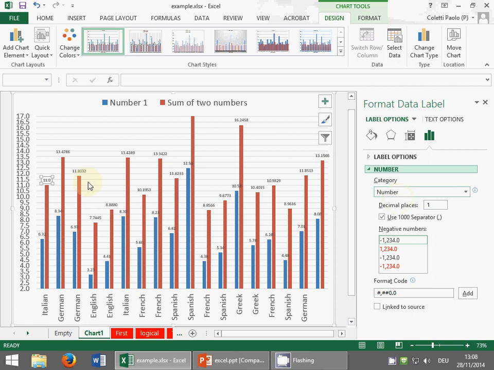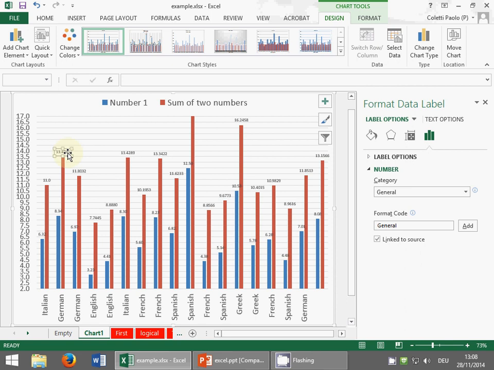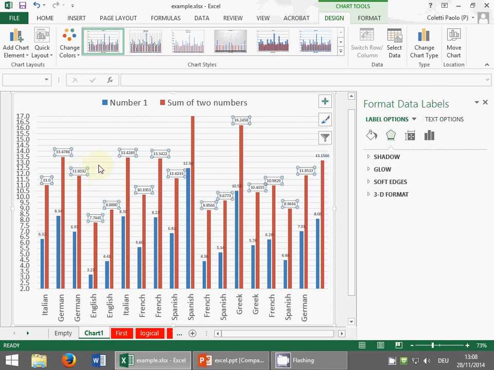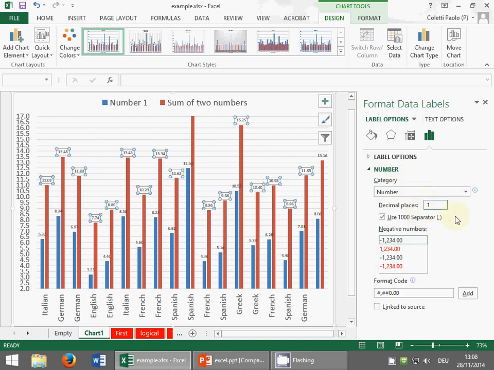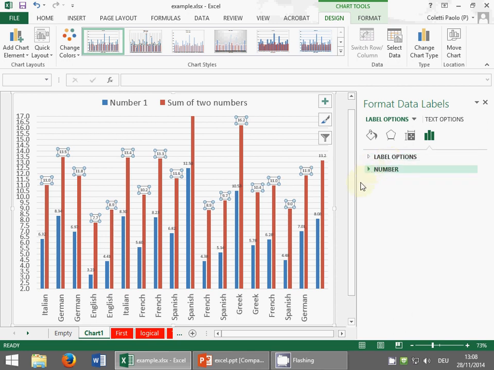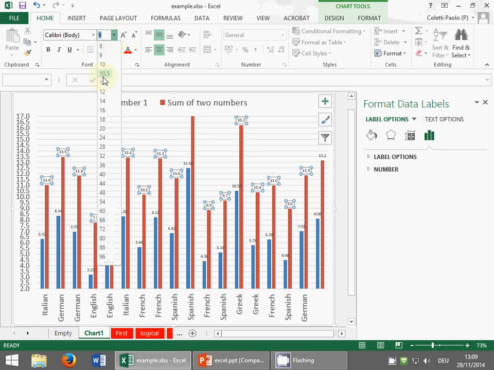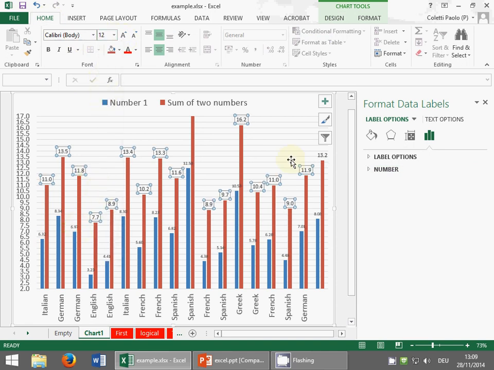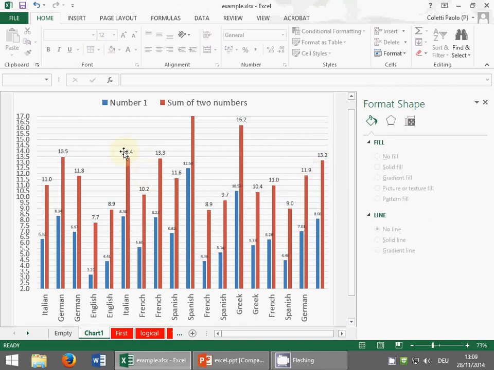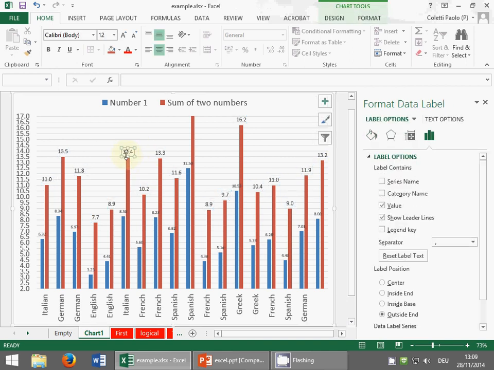It has applied only to this one. You have to take particular care, because if you click 2 times, sometimes only a single element is selected. So let's click 1 time only. No. 1 time only. Okay, all the elements are selected. Here, number, 1. Okay. Okay, let's make them larger. 12. Okay. The same thing could be done to the other one. So pay attention, because if you click 2 times, sometimes a single element is selected.